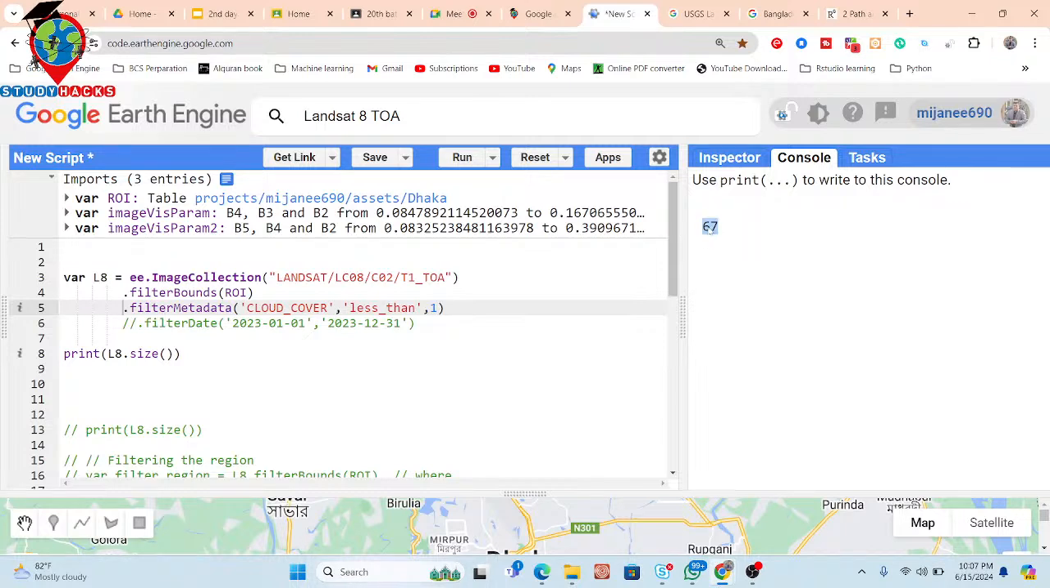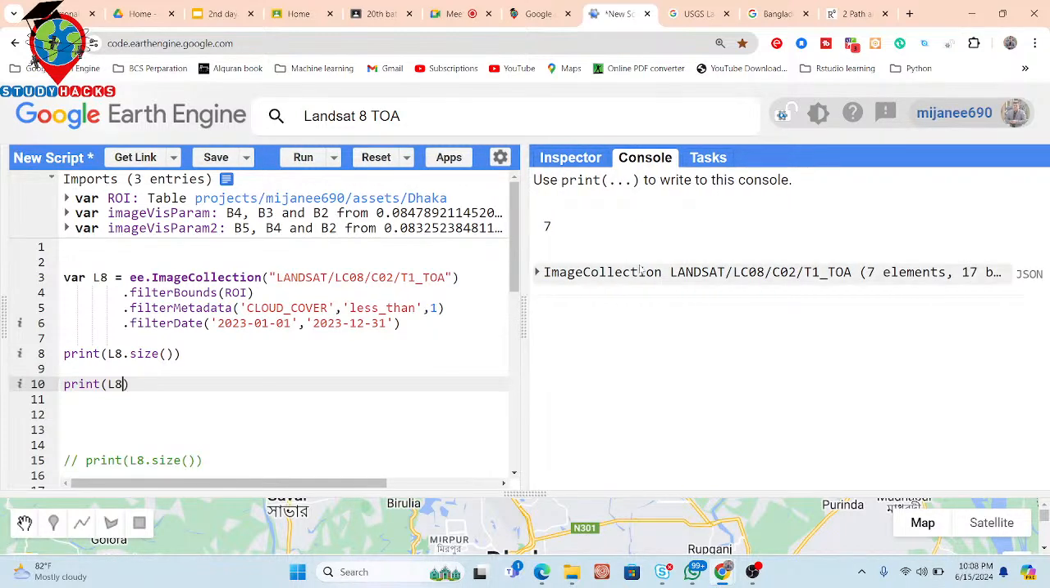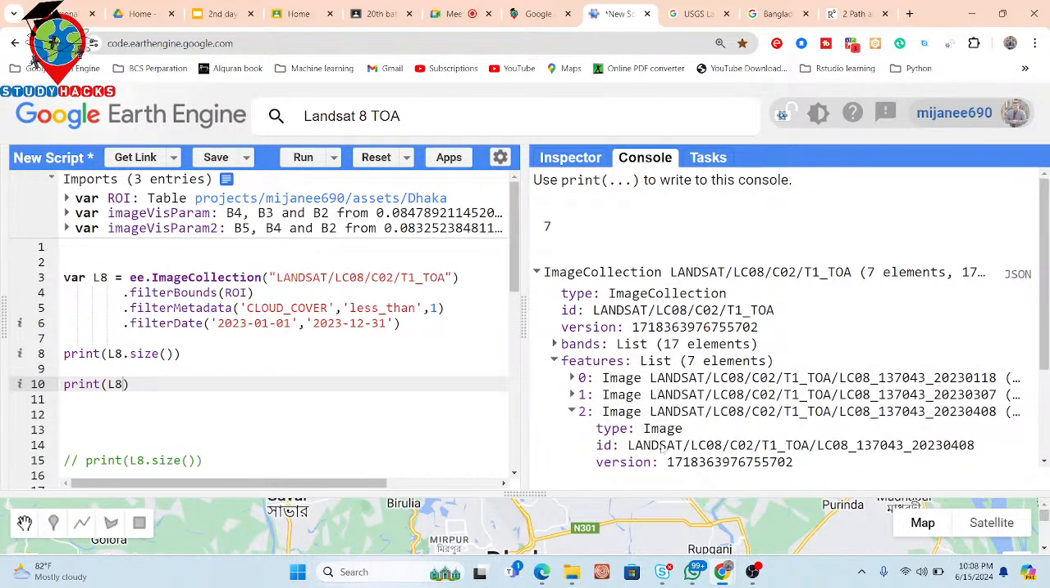And from the 67 images, how many images are available for January to December 2023? We can check it. Just click the run. We find out the 7 images. Okay, and you can see we can get the 7 images. Further, you can check that with print. Okay, further if you want to work with a single image, then simply click on the feature and copy your single image id.